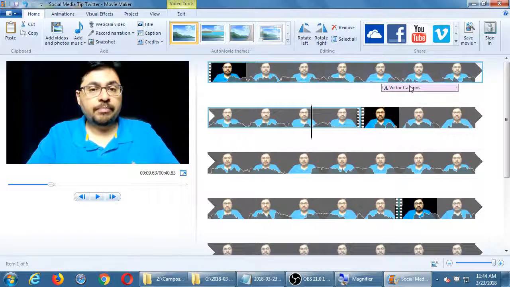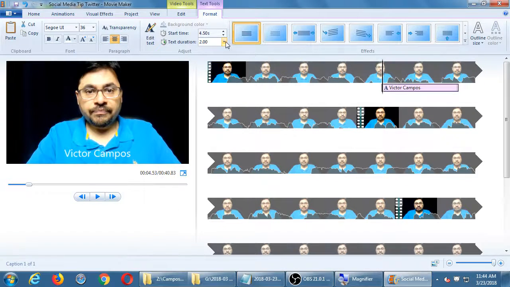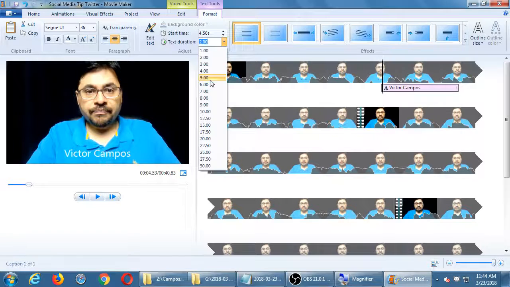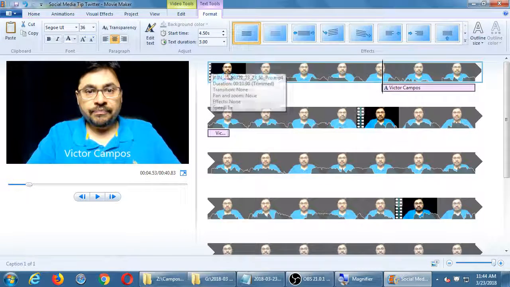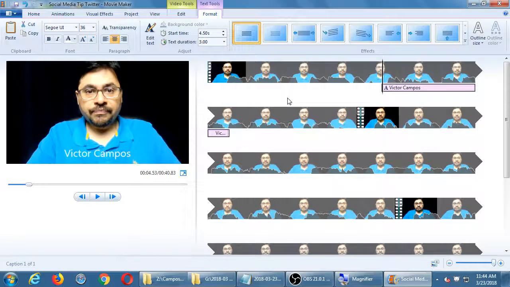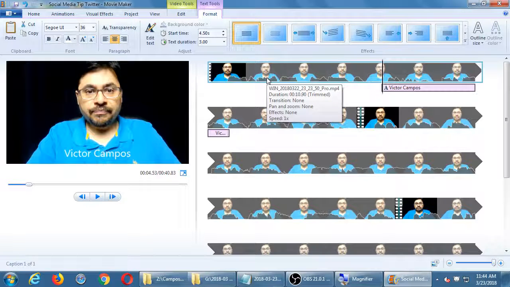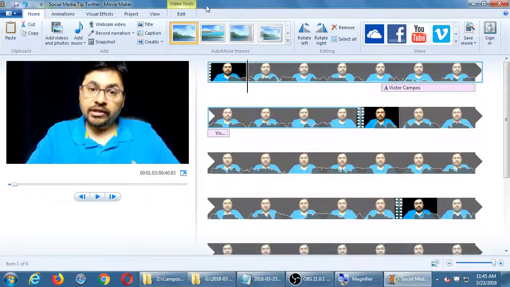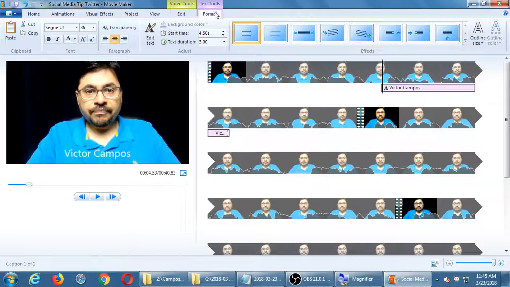So reading it out loud once or twice is very helpful to determine if it is long enough for the person to actually read it and comprehend it. And that text tool shows up when you've selected the text track. When I select a video track, it goes away because there's no text to edit there. When I select a text track, then I get the text tools.